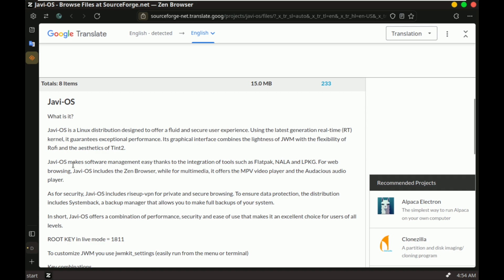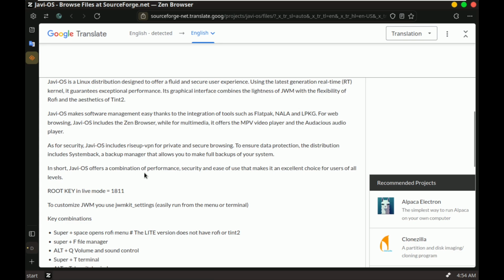And Javi-OS makes software management easy thanks to the integration of tools such as Flatpak, Nala, and LPKG. For web browsing, Javi-OS includes the Zen Browser, while for multimedia it offers the MPV media player and the Audacious audio player. So you don't get a bunch of applications, you just get a few, like the MPV media player and Audacious. I already showed you all the pre-installed applications you get. In short, Javi-OS offers a combination of performance, security, and ease of use that makes it an excellent choice for users of all levels.